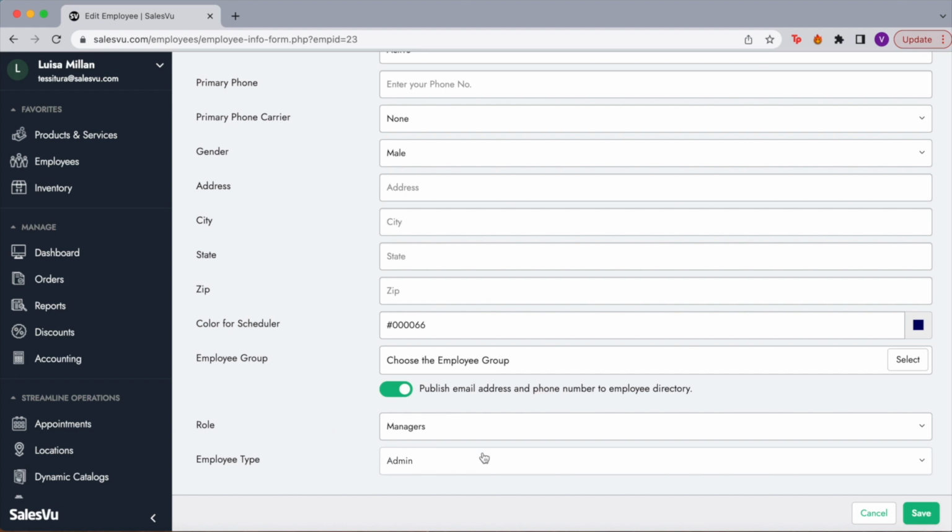And then at the end, the employee type, admin or employee, is just going to be useful for us in SalesVu to know which one is logging into the account.